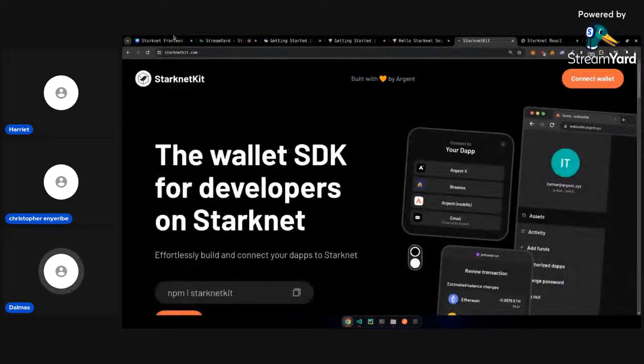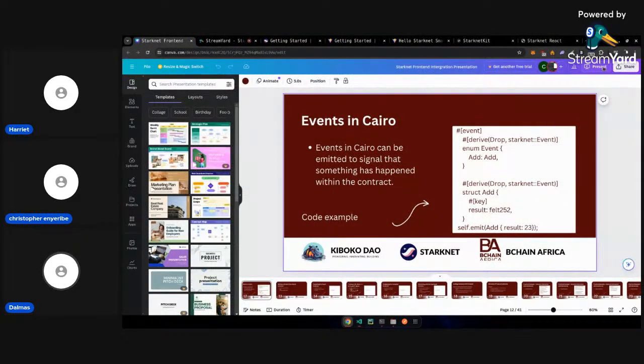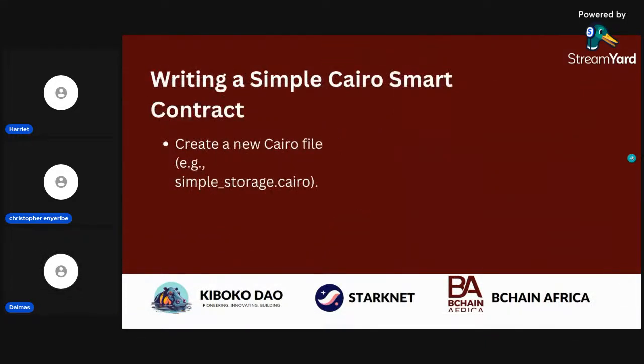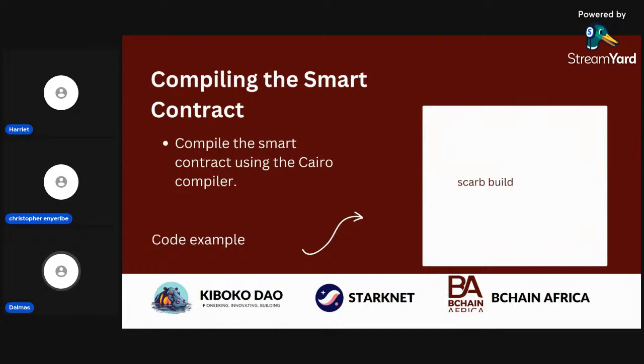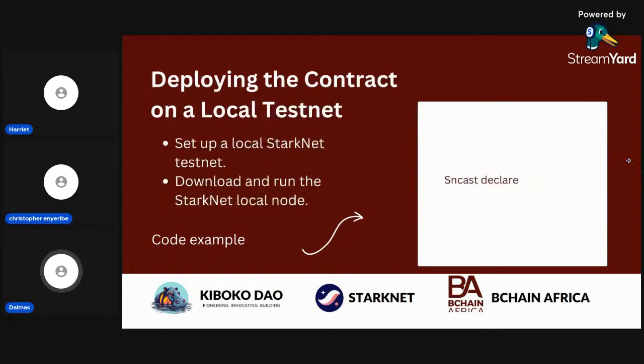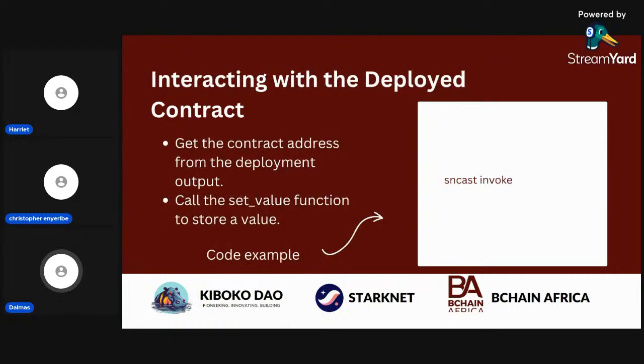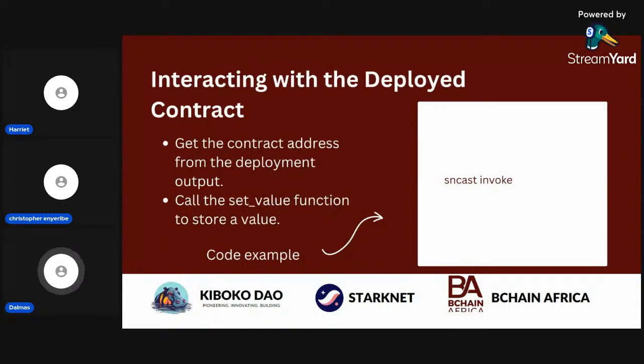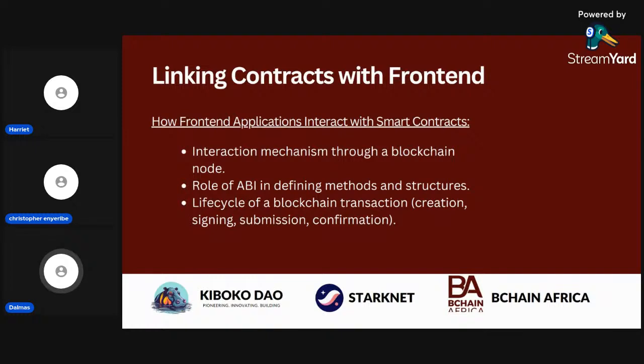Okay, so we'll get back to my notes here. We see what we haven't covered. So we have covered events in Cairo, writing a simple contract. We had already done that one. Deploying the contract to local testnet. We have already achieved that one using these different methods here. That includes starting from SNCast declare, SNCast deploy, SNCast invoke, and SNCast call. And also we have linked it to our front end, except you have only linked the normal DevNet contract. We haven't linked the entire Sepolia or mainnet contract.